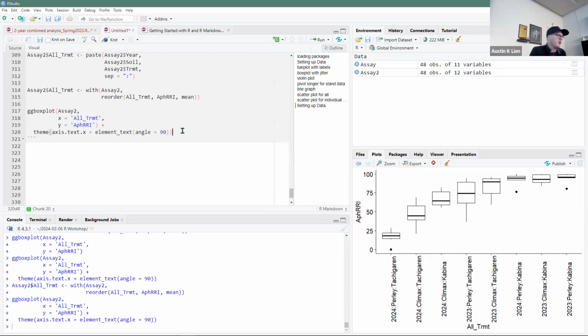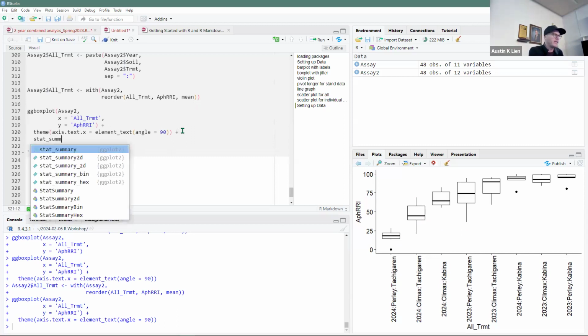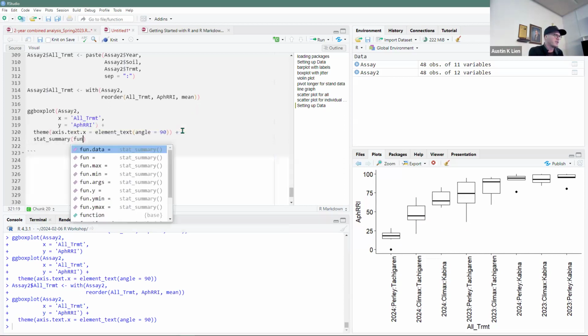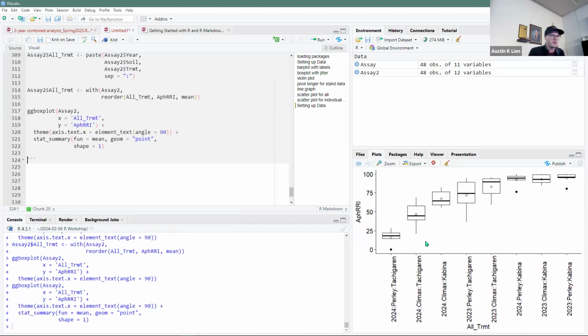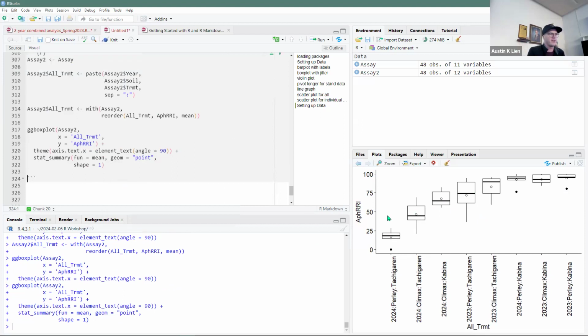And so once again, it's always a good idea to add in our actual mean. So once again, we use that summary function, stat_summary, fun equal mean, and we're going to do geom point, and we're going to do shape. It doesn't matter what shape you use. I'm just going to use shape 1. There we go. So those circles are the actual means. So you can visualize it a little bit better. Sometimes it looks funny because the median is a little bit higher. So having those means there, you get a good idea of the distribution of the data and the order of them.